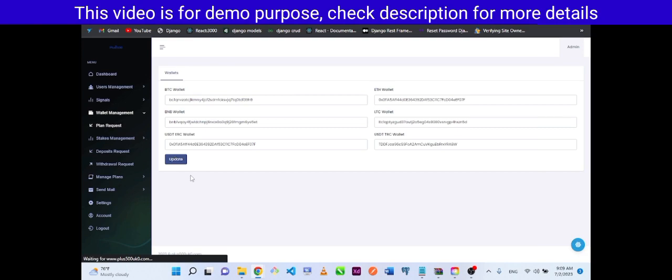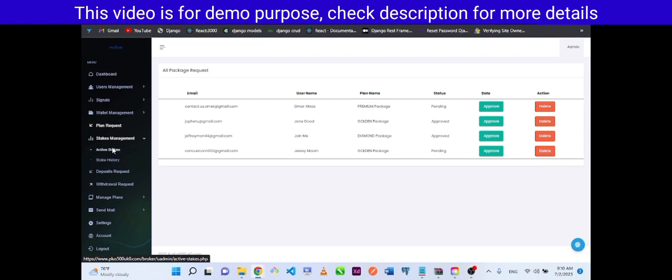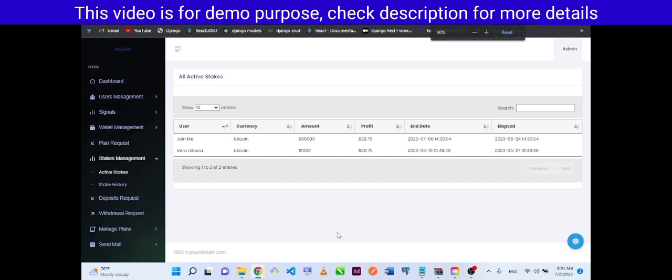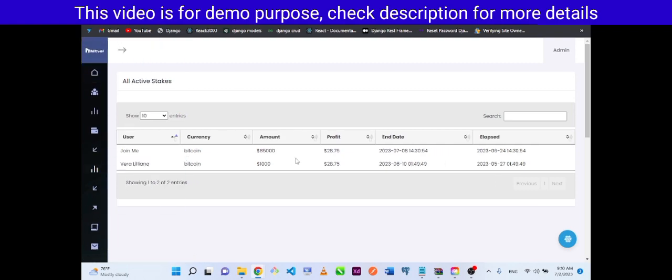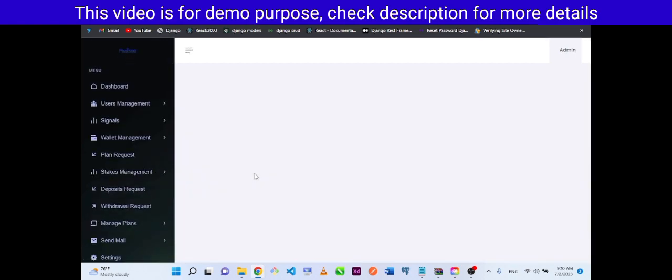So you can see the plan requests. These are the people that requested for a plan. They want to do this plan. You can delete them, you can approve them if you want. And stake management, these are the active stakes. Look at what are the stakes that are active at the moment. You can see the person that is currently staking at the moment, and you can see stake history and all like that.